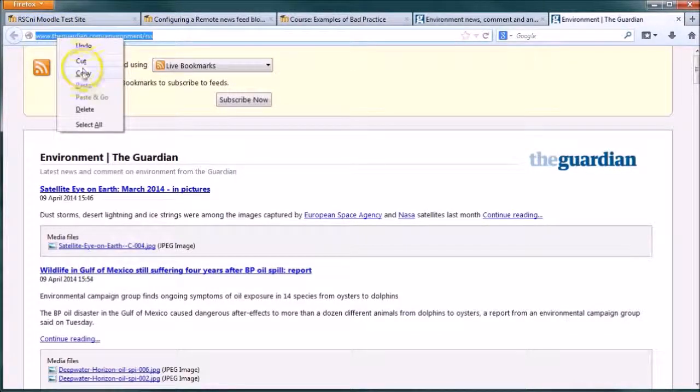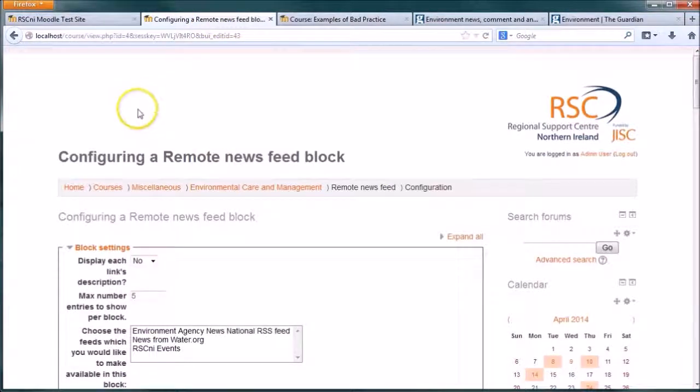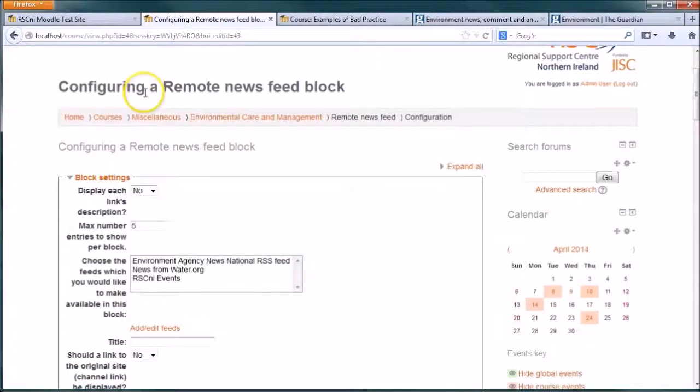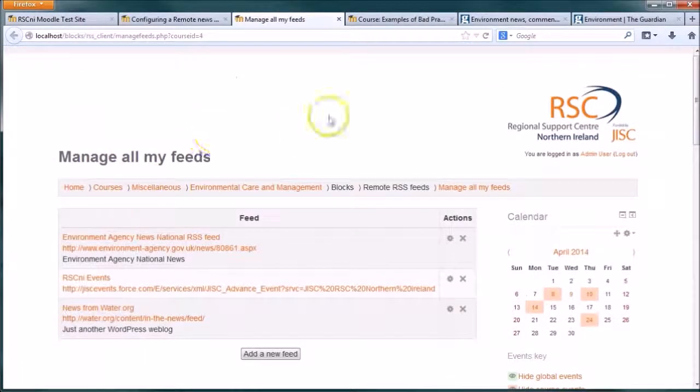What we need to do is take this link up here for the RSS feed itself, and right click and copy that, because we're going to use this address momentarily. We're going to pop back to configuring our RSS feed here, and it asks me to choose which feed I would like to make available. Now, it's not one of the previous ones I've used, so I'm going to have to click add or edit feeds. That launches this new page which displays all of the feeds that I've previously added.